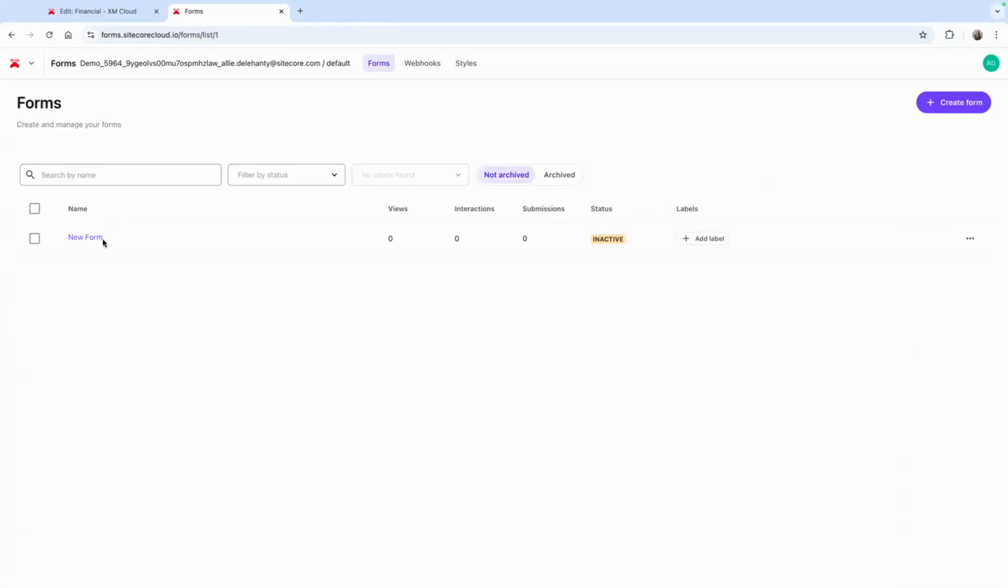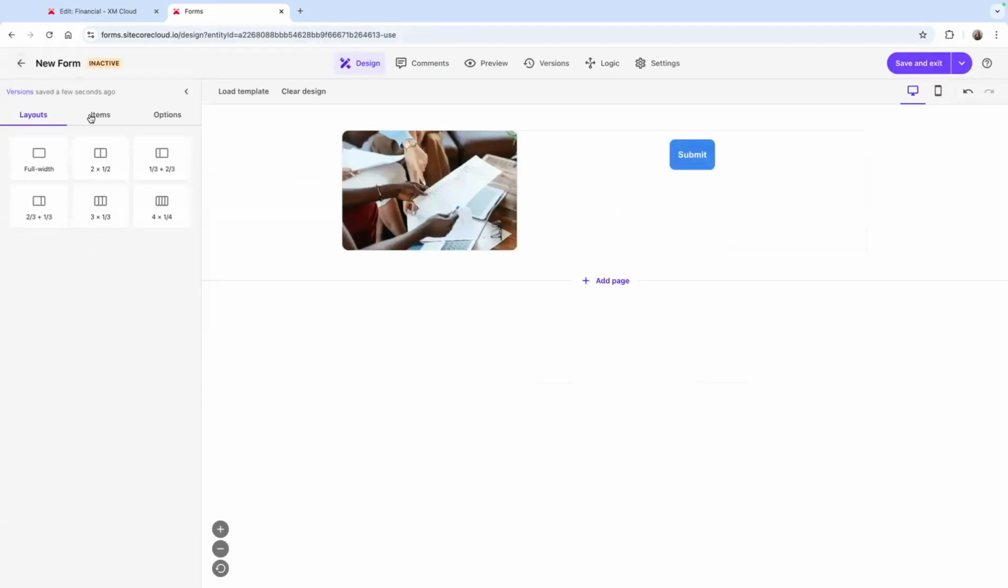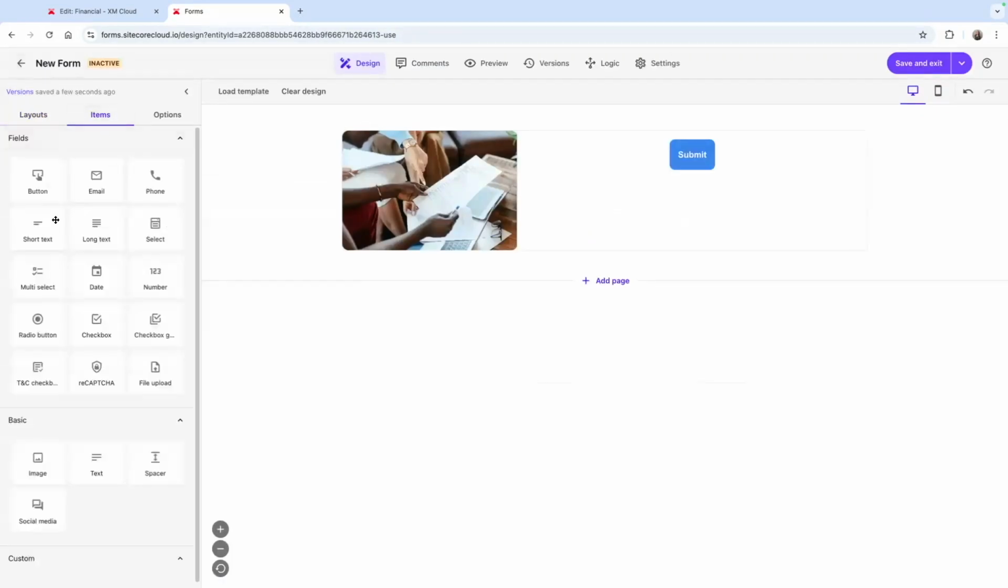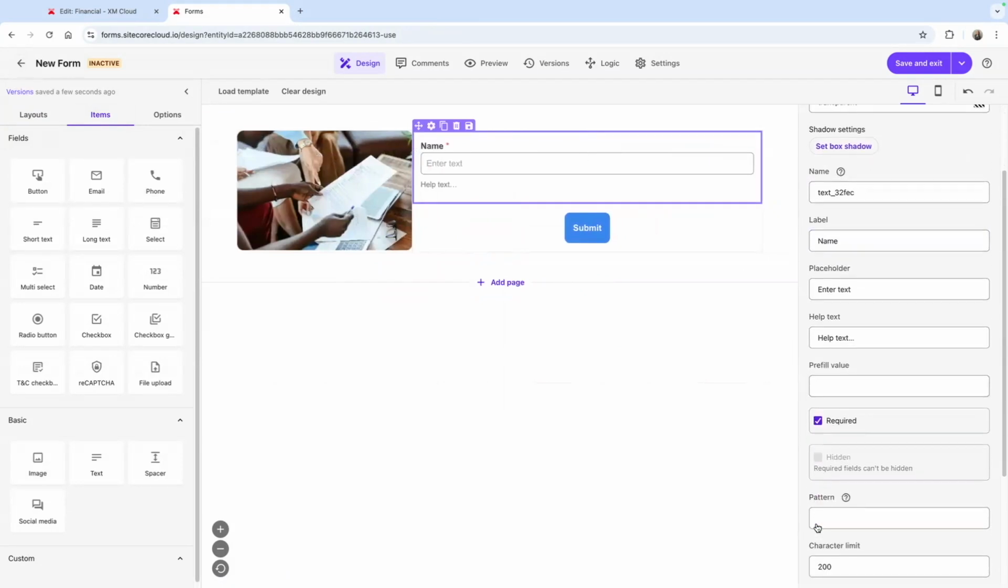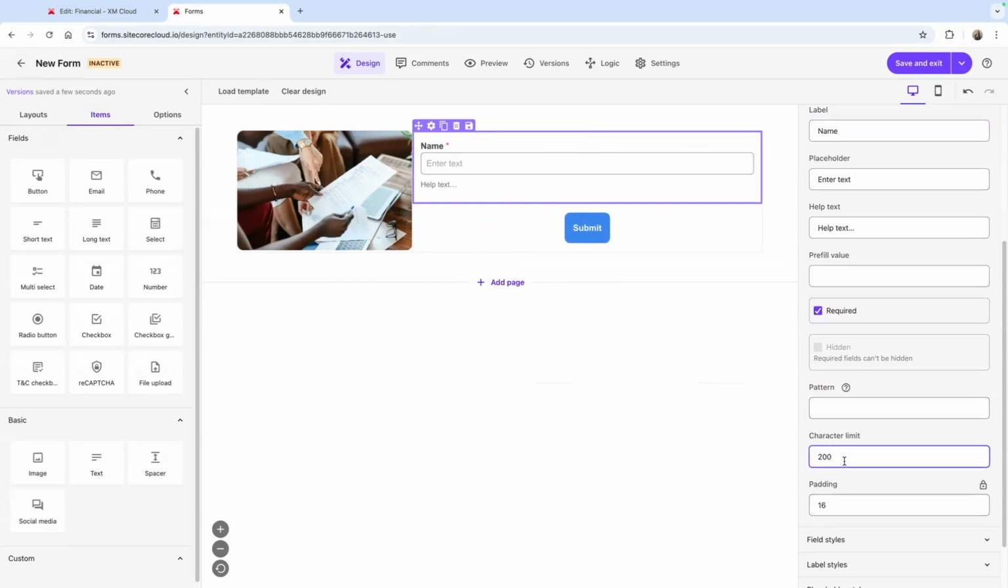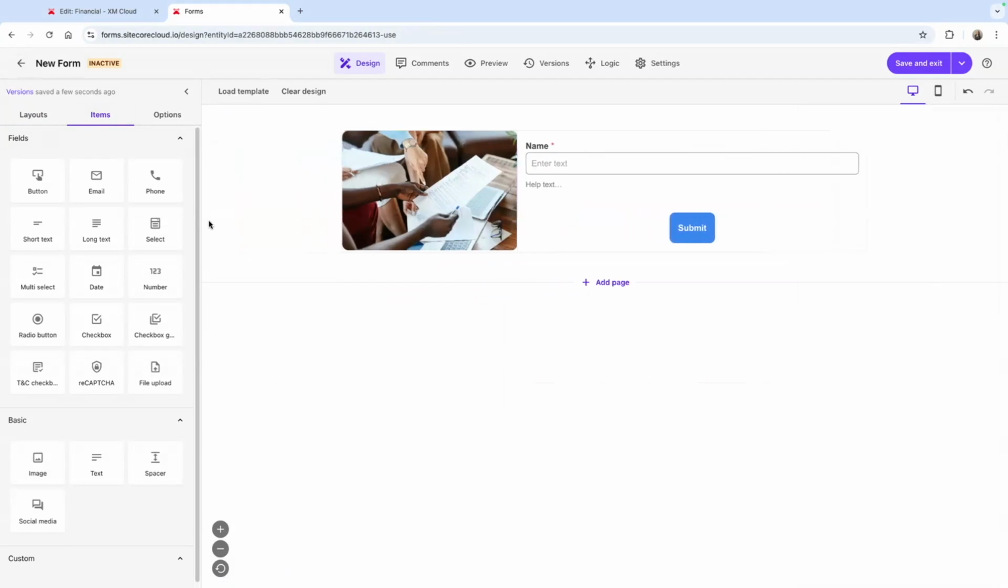Forms provides a modernized and user-friendly experience for both business users and developers. Just like Pages, it offers drag and drop simplicity for a more efficient process. Here are my field options, where I can choose to make the field required or maybe set the character limit. Now I can drop the rest of the fields onto the page.